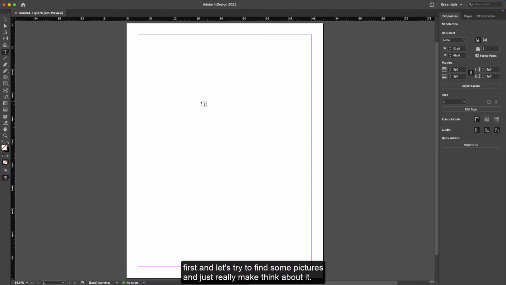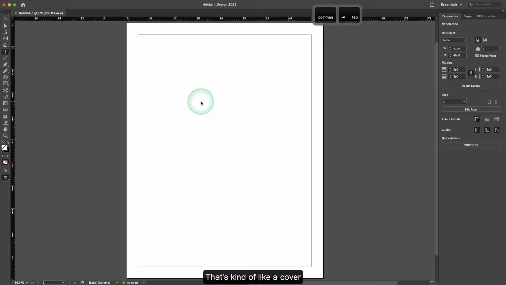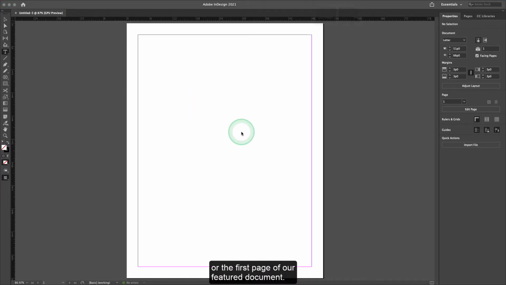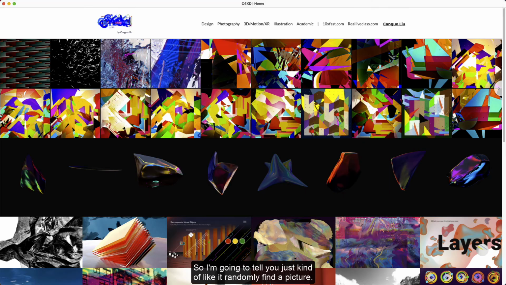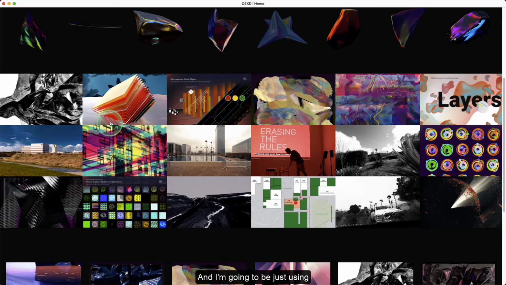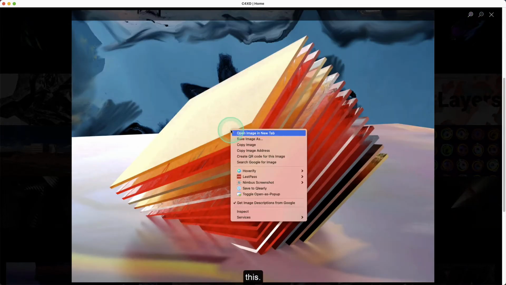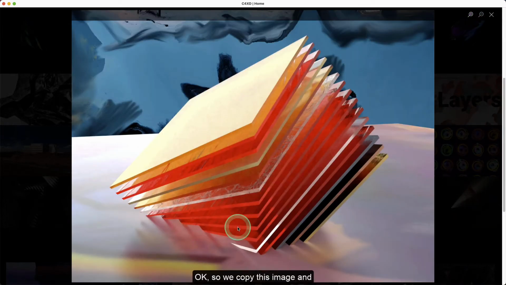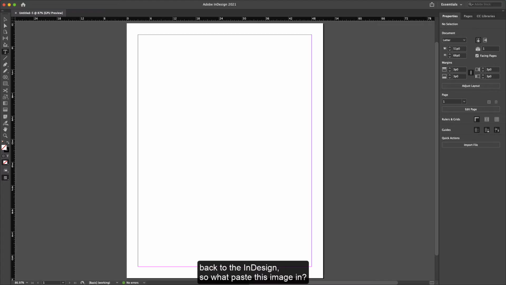First, let's try to find some pictures and just really think about it. That's kind of like a cover, or the first page of a featured document. So I'm going to just randomly find a picture. Yeah, maybe just using this. Okay, so we copy this image and then go back to InDesign.